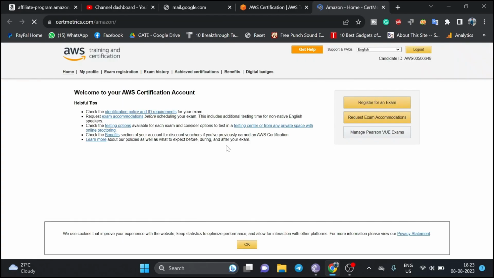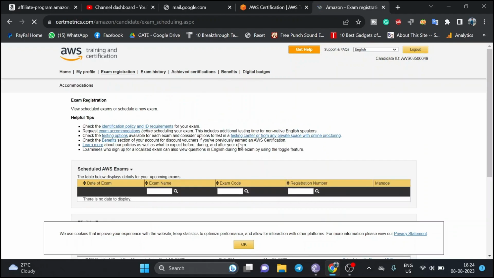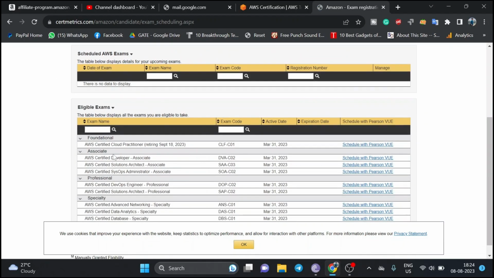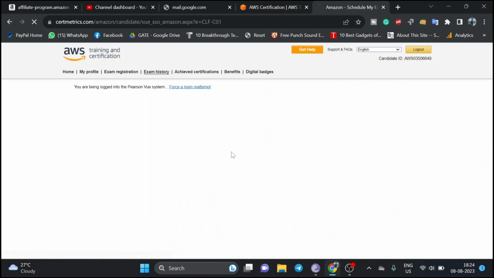Welcome back, and you just click on that, and after that you will go to the next page, and here you can go for register for an exam. Here you can choose what exam you want to give. I am going to give the Cloud Practitioner exam, so I select the schedule button, and after that you will proceed with the next step.